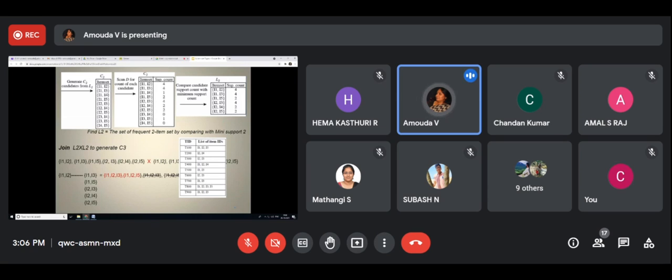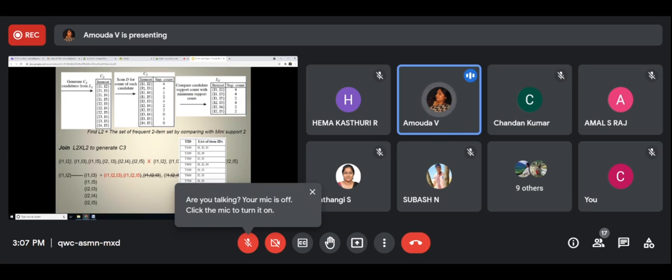Now you know 1, 3. How many times is it there? 1, 3 one time, two times, three times, four times. 4 times. Am I right? Yes, ma'am. Like that, each pair needs to be scanned in the database. The number of times it occurs, we call it the support count. Now the candidate set C2 for item pairs, that is item set 2, is created.